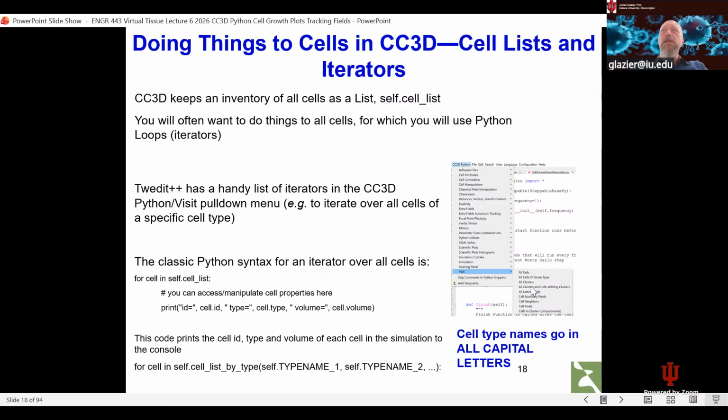And the typical iterators over all cells of a given type. In that case, you'll use that self.type name option. And all cells, all neighbors of a given cell. So those are the three iterators that we use a lot.